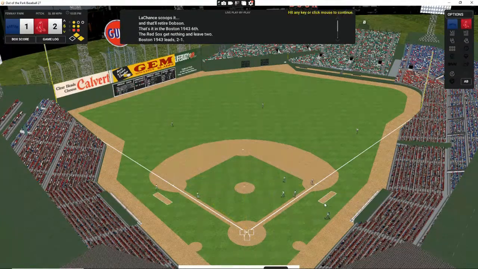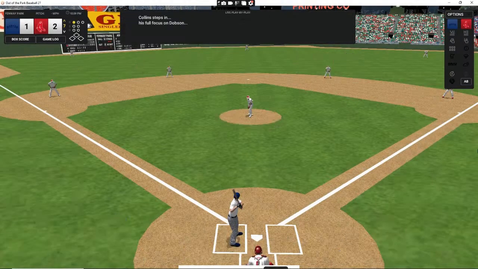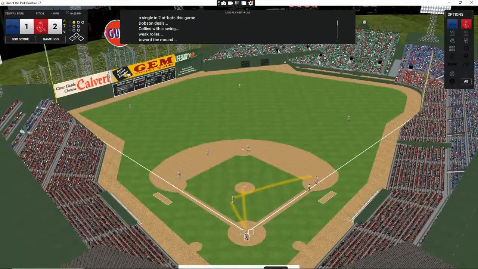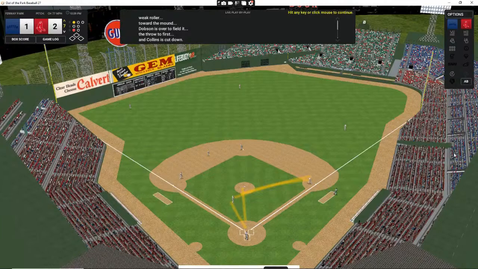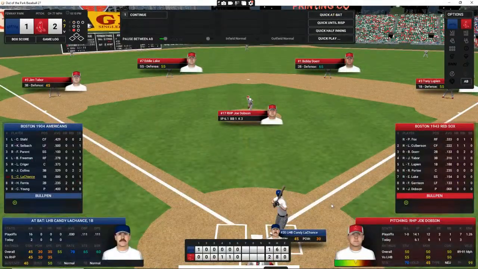We head to the seventh in 1943's Fenway Park. Dobson, 6 innings, 6 hits, has allowed 1 run, struck out 3, walked 1. Will be facing Collins, LaChance, and Ferris. If 43 is going to win, they're going to have to hold them. Hit back to the mound, throws to first for the out. Candy LaChance, 0 for 2 today, 0 for 16 in the series.